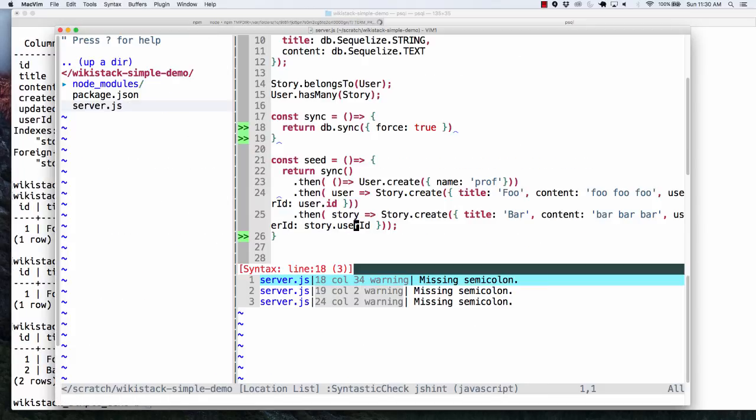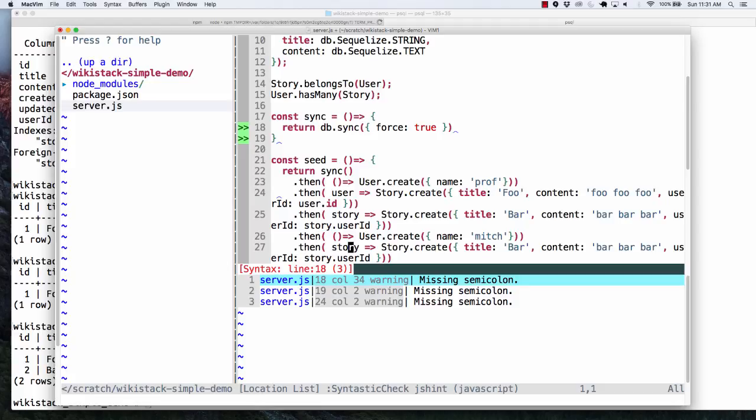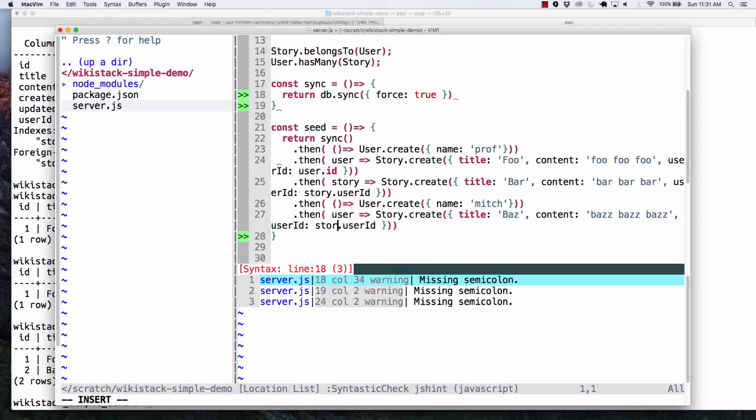Let me also add Mitch in here as well. So I'll go down here, and this is going to be user create, and I'll say Mitch, and Mitch is going to end up writing about Baz's. Again, not exciting, but enough to get us started. And his user ID is going to be the user ID.